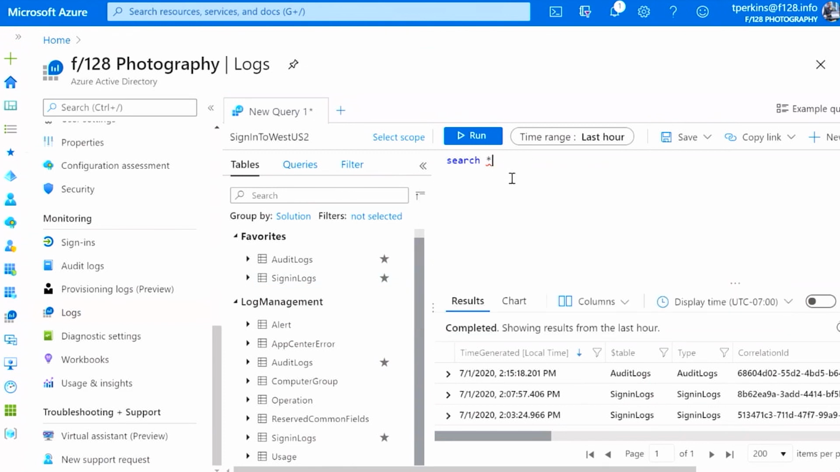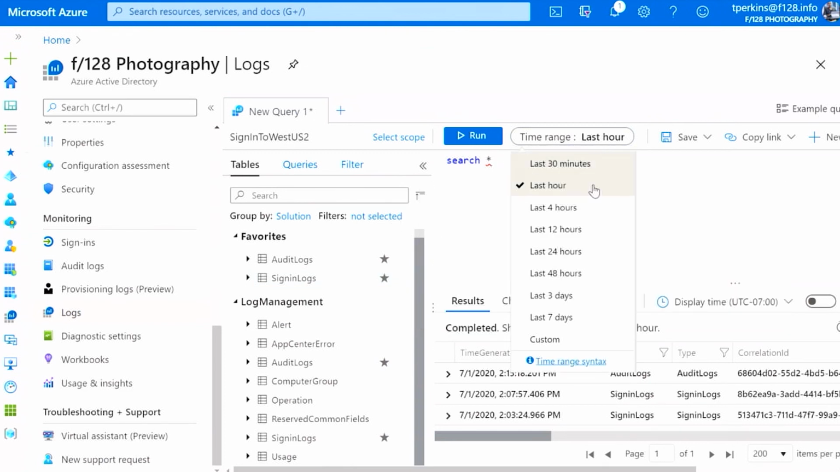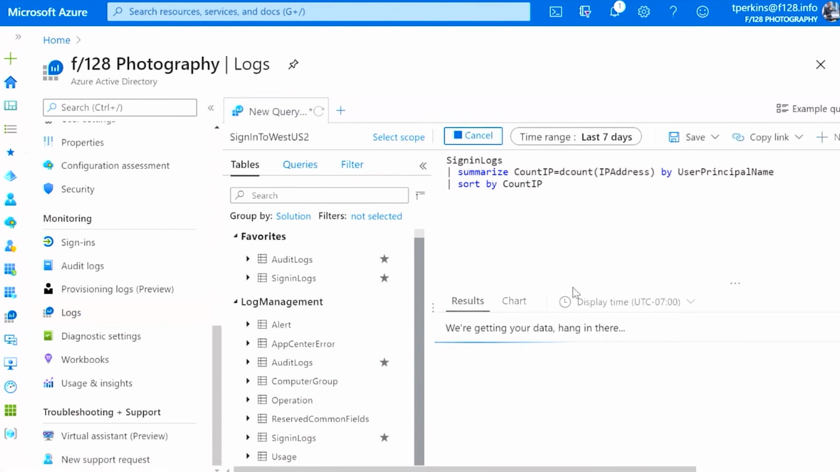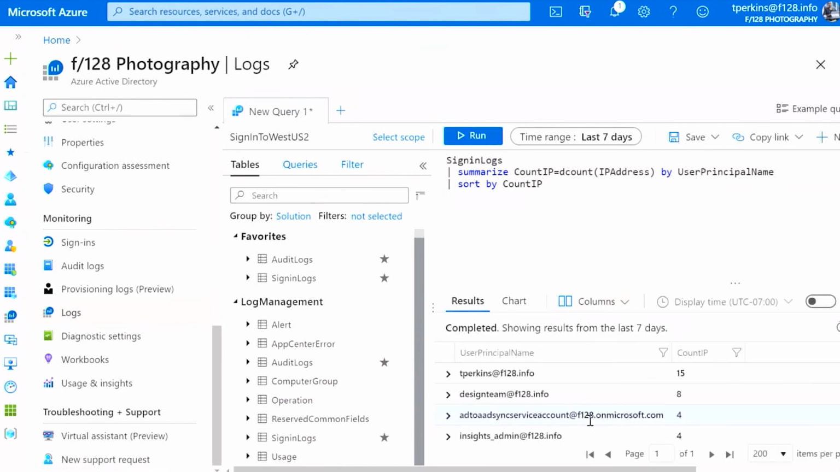Now, before we run our first query, I am going to set the time range to a little longer so we have more to work with. And then I'm going to go ahead and show an example query. There we go. Let's run that. And right off the bat, you can see with a fairly simple query, we're able to start looking at the volume of sign-ins.